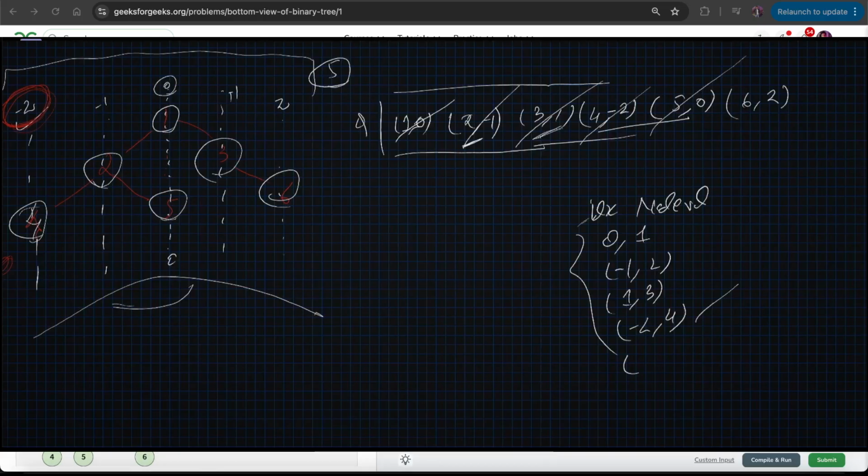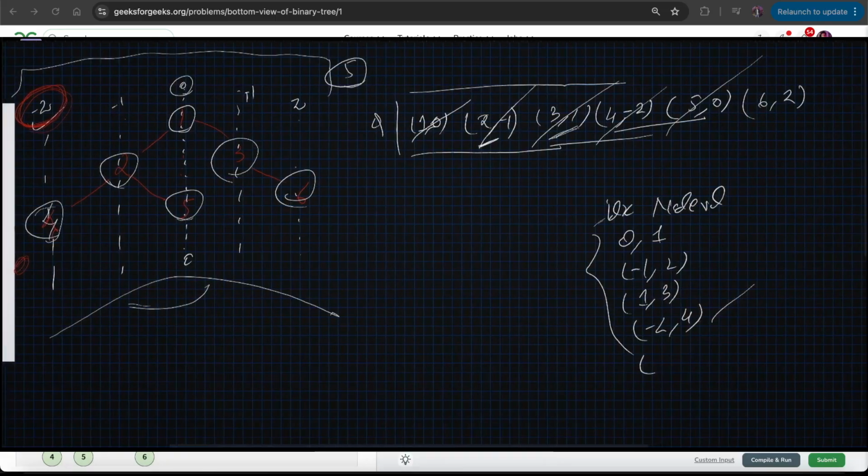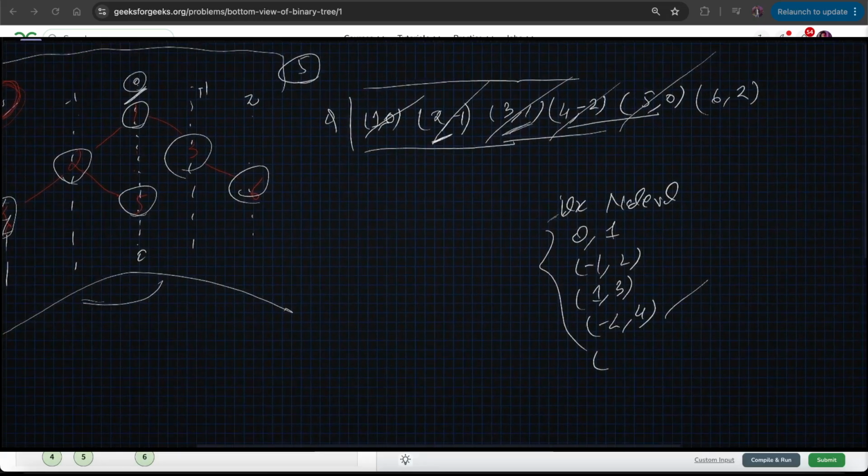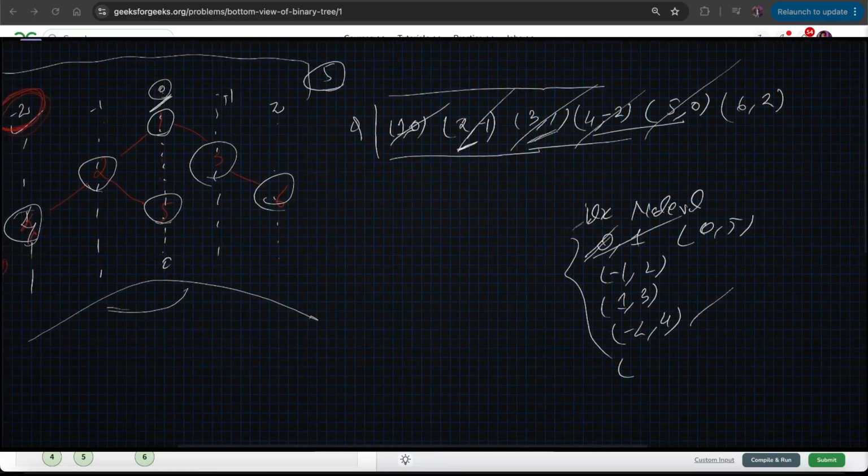But we wanted the bottommost view of the tree, right? So in this particular case, let's say in this one, 0, right? So 5 is the answer. So we will search for that particular key. If that vertical index is present, we will update this value with our new current value. So it would be nothing but 0 comma 5. Again, there are no children to process. We'll move ahead to the next element in the queue, which is 6 comma 2.